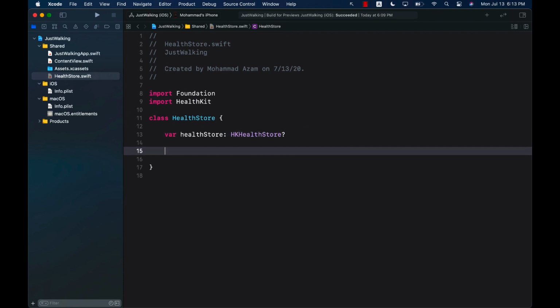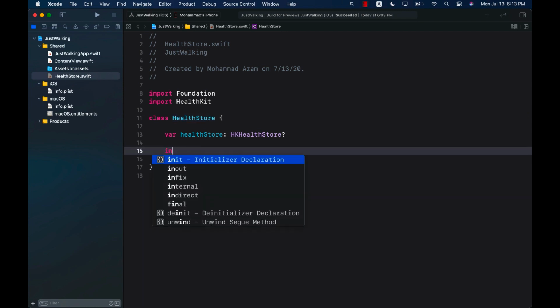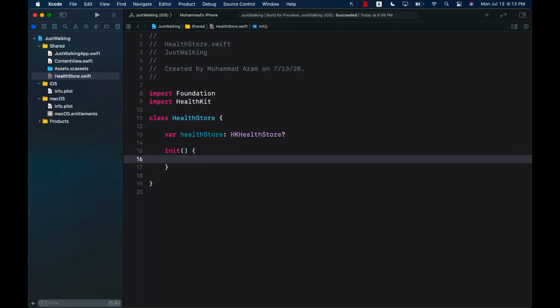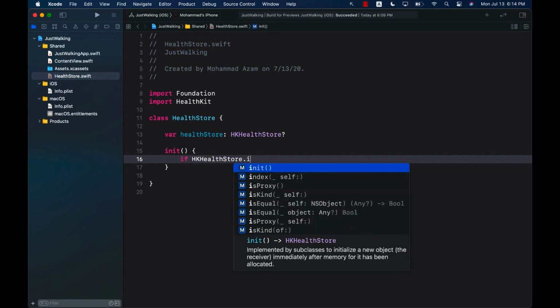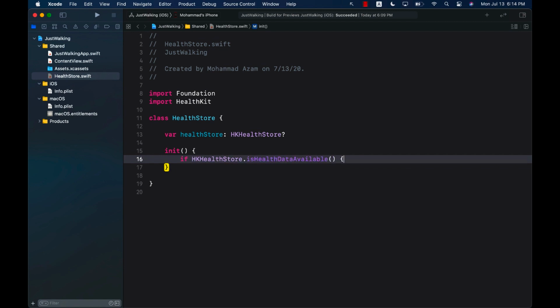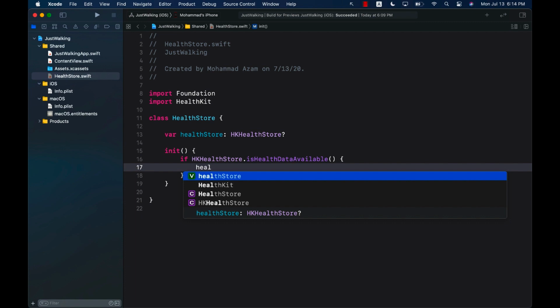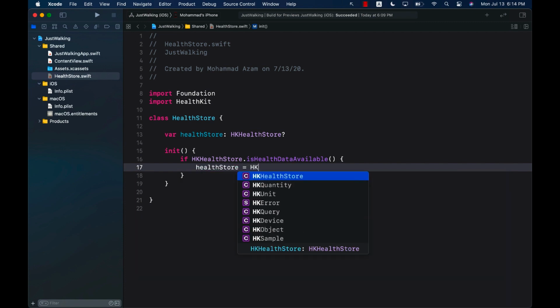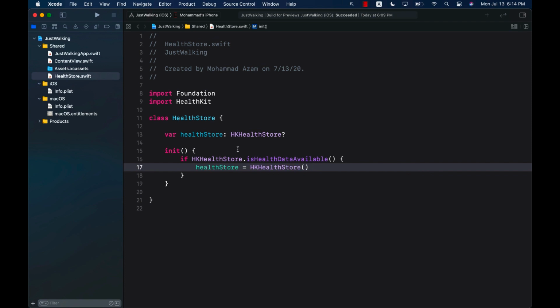Now I do want to initialize the HKHealthStore whenever I create an instance of HealthStore. So let's go ahead and do that. I'm going to create an initializer. And in the initializer, first I'm going to check whether the health data is even available or not. This can be done by a simple if check. If HKHealthStore.isHealthDataAvailable. If it is available on this particular device, then we can go ahead and create an instance of the HKHealthStore. So make sure that you are performing this check: is health data available or not?